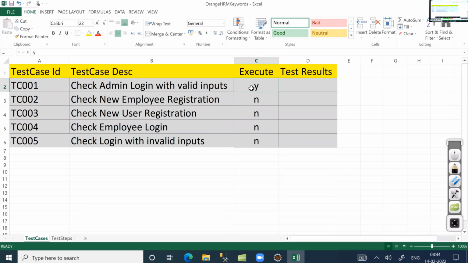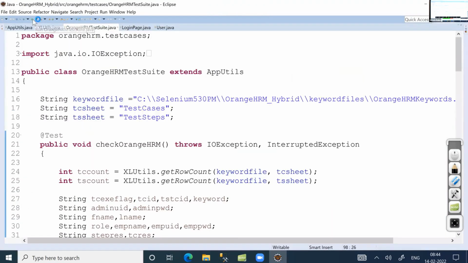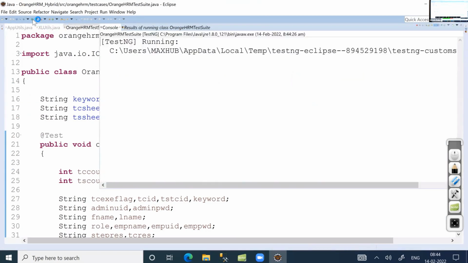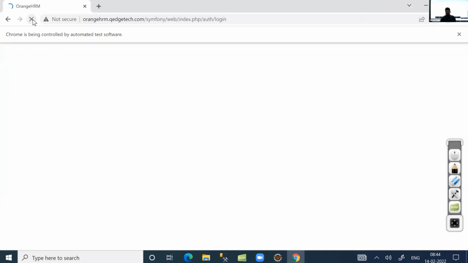I want to execute two test cases. Check admin login with valid inputs. Also check login with invalid inputs. Only 2 out of 5. I close the Excel file. Same program I am running. I am not modifying anything at the code level. Only in the Excel sheet I am deciding which retesting and regression testing test cases I want to execute again.